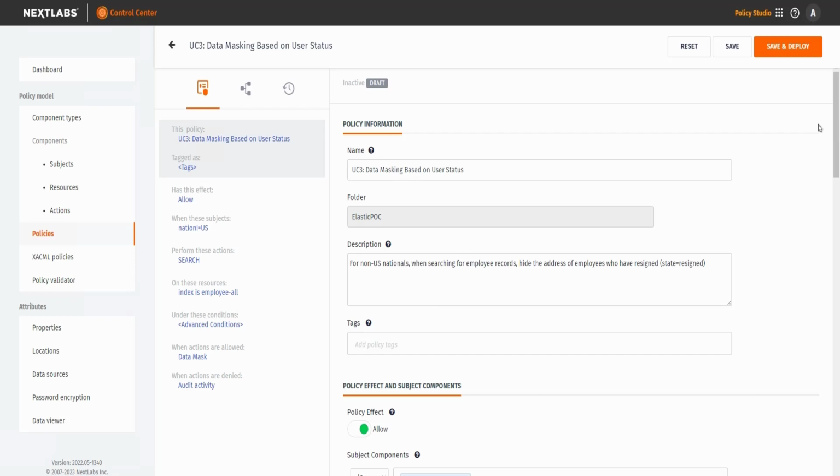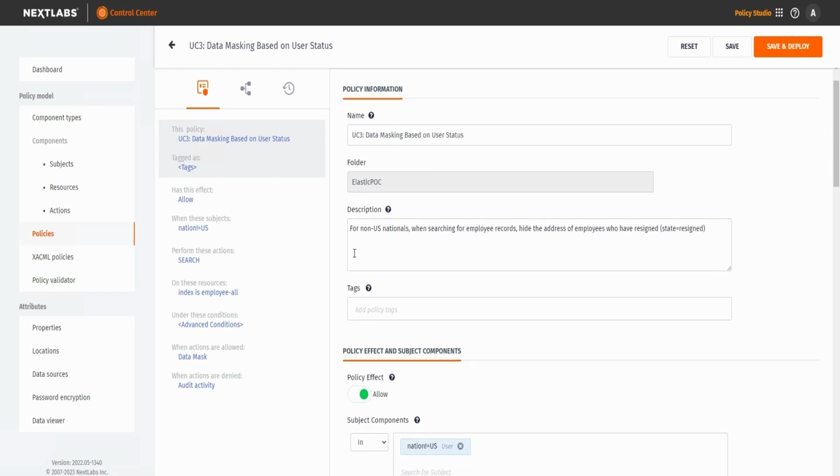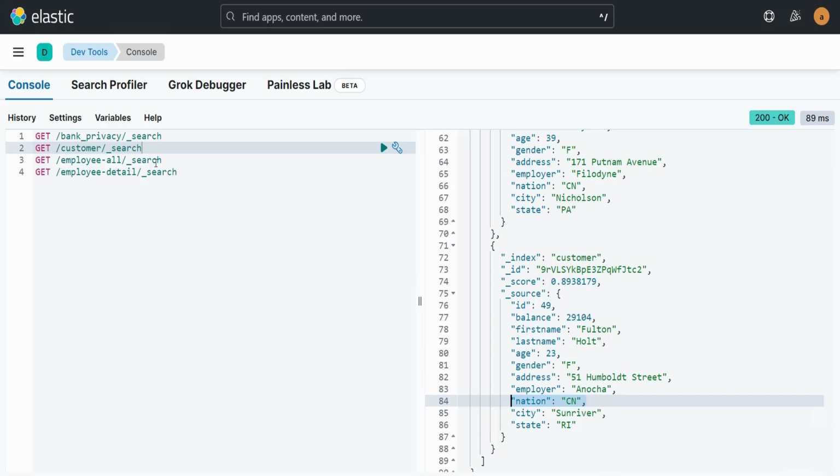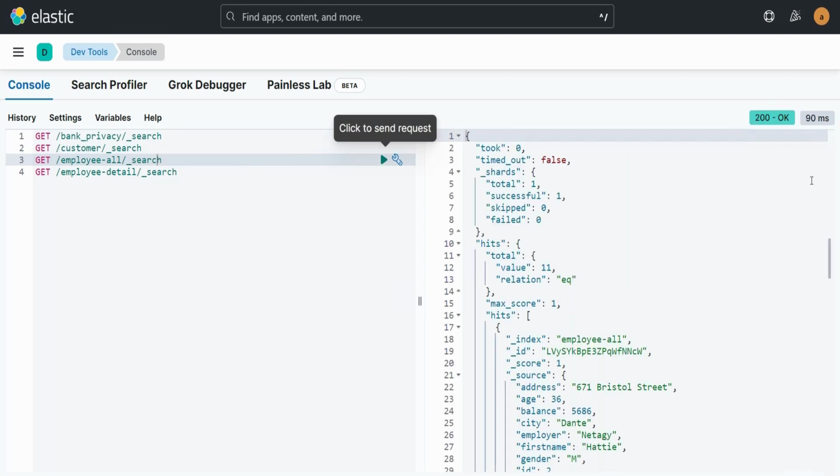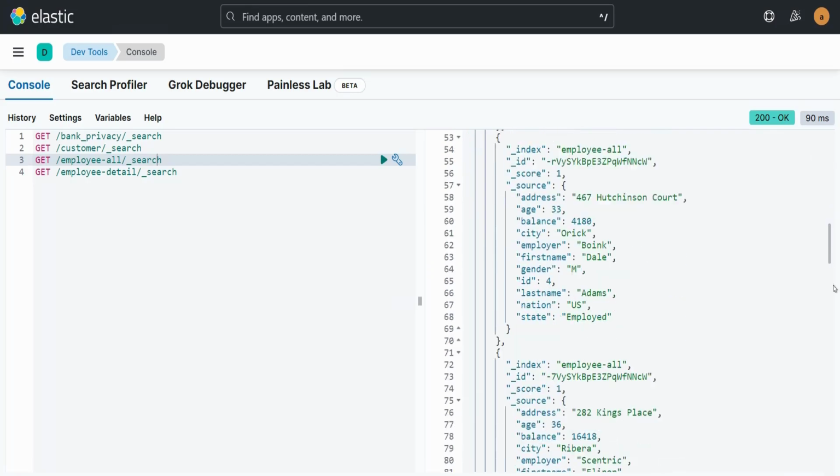Now, for our third use case, what we want to do is hide certain values when the people who are accessing this are non-US nationals. When they're searching for employee records, we're going to hide the address of the employees who have resigned. So before I deploy the policy, let's take a look at what Alex can see. Here you'll see that Alex is able to view all 11 records in the employee all index.